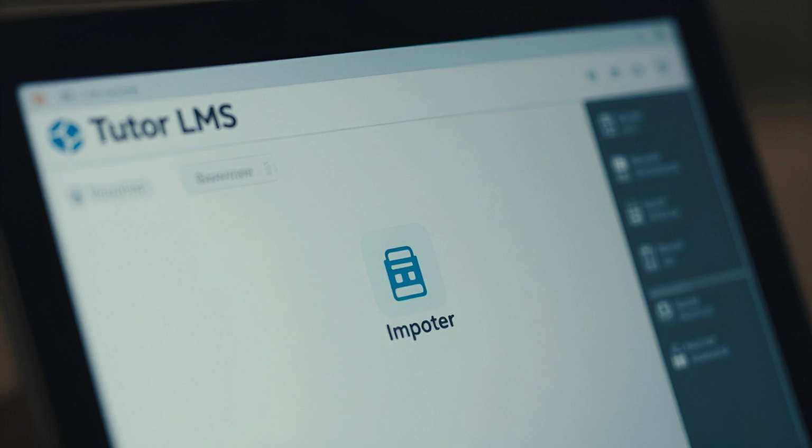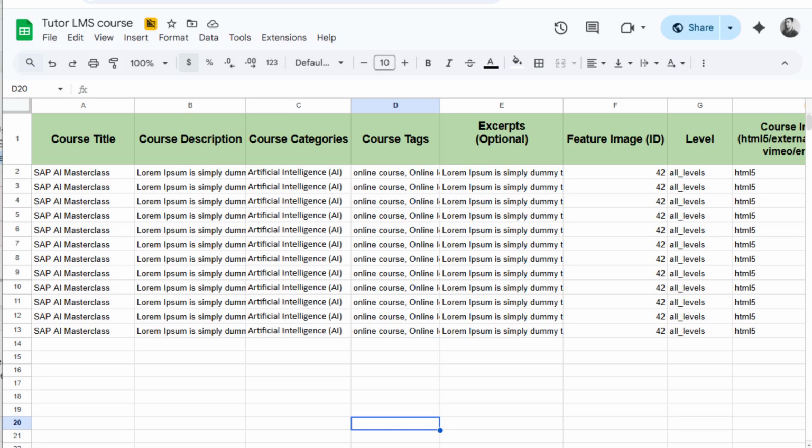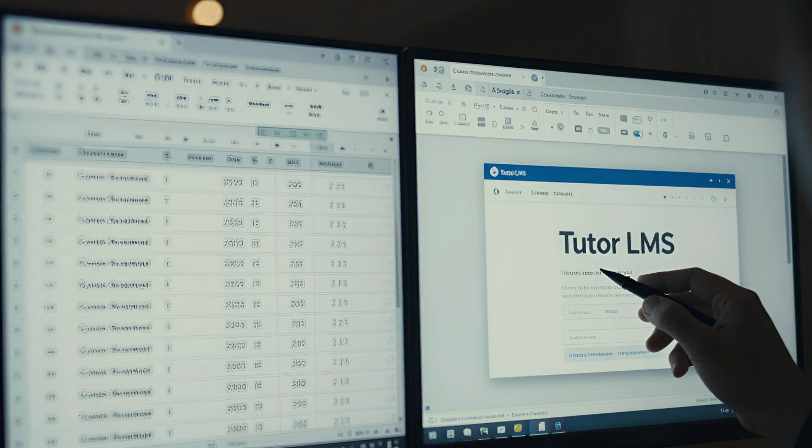Hello, Tutor LMS users. In this video, we will walk through the updated Tutor LMS Course Importer. Now, an additional way to import courses directly from Google Sheets has been created. So now you can create courses in Tutor LMS from an Excel file or from Google Sheets, then review everything before it goes live on your site.